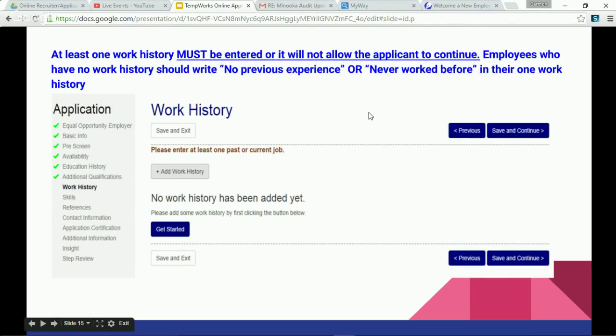Work history. This is a mandatory field. If the applicant does not have any previous experience, that's okay. All they have to do is jot down no experience, never worked. If they've done any voluntary experience, they can jot that down. Go ahead and click Save and Continue on the right-hand side.